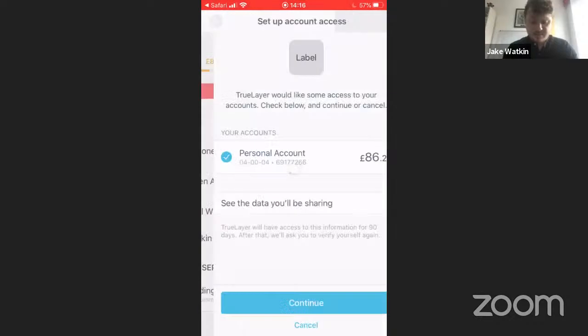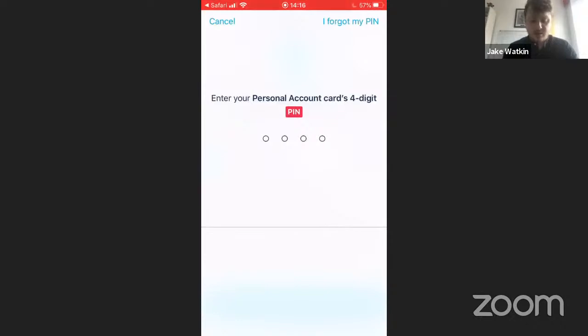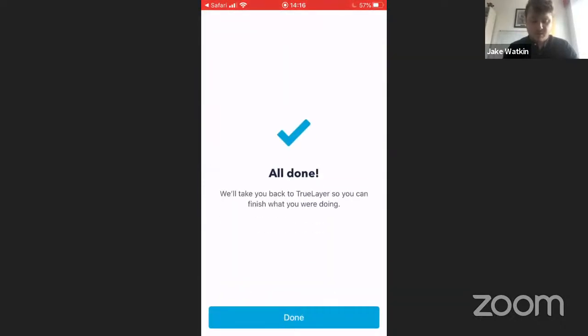So this is my Monzo account. It's just saying, TrueLayer would like to access your accounts. If this wasn't you, you're not happy about it, please don't say yes. But obviously this was me. Just going to enter my PIN and let this all go through. All done.